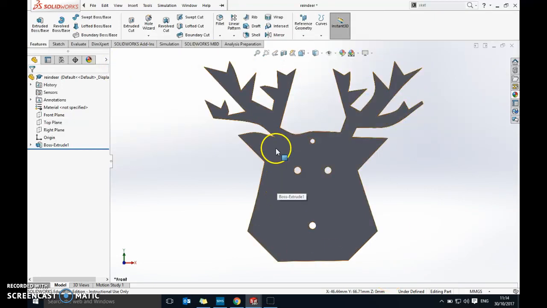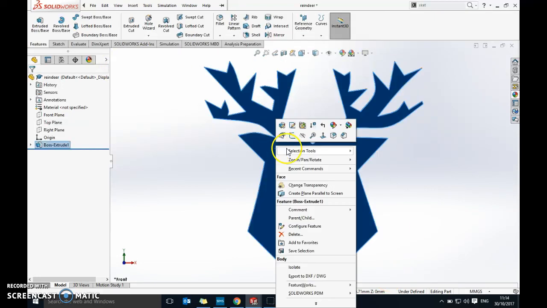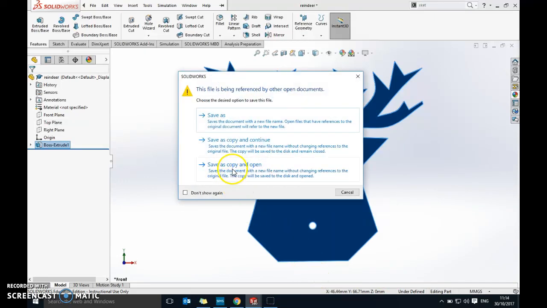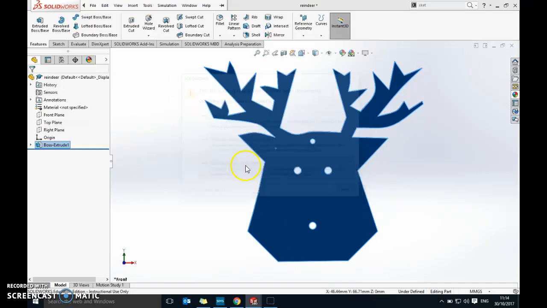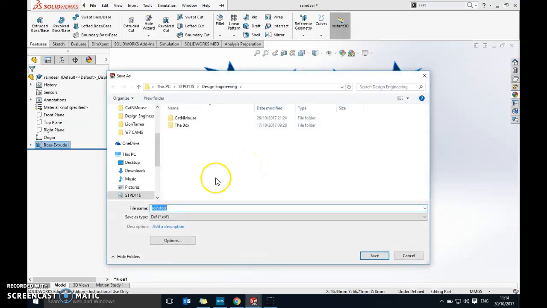Okay, so now I can right click on there. About halfway down, or sorry, 3/4 of the way down, it says Export DXF. So I'm going to click on there and I'm going to say Save as a copy and open, so the last one. And it's called Reindeer, that's fine. I'm going to save it into this, again, design engineering folder, that's okay.